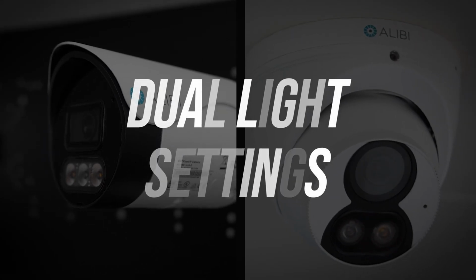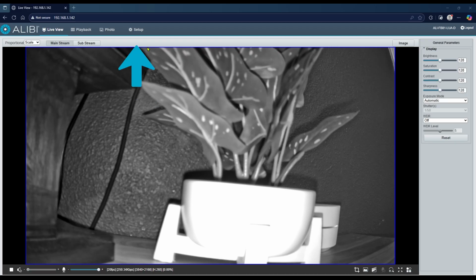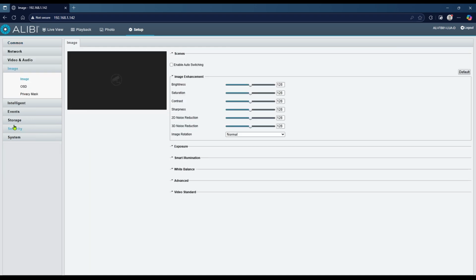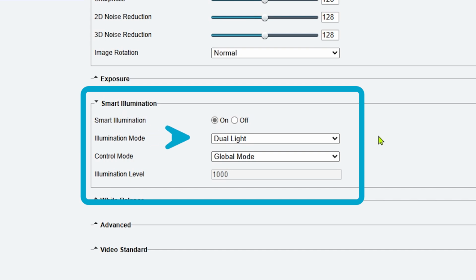In this video, we'll show you how to configure the nighttime illumination settings on your Alibi Vigilant Dual Light camera. To get started, navigate to Setup. From the menu on the left side, select Image. Then choose Smart Illumination. By default, the camera is configured for dual light mode.